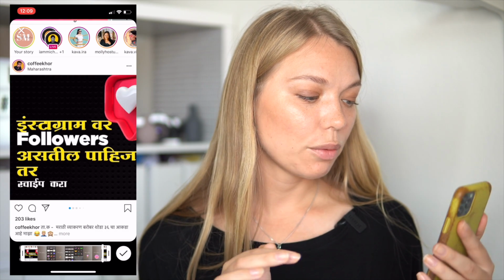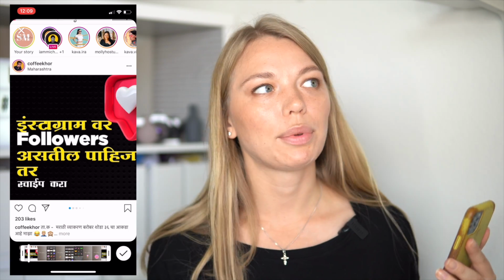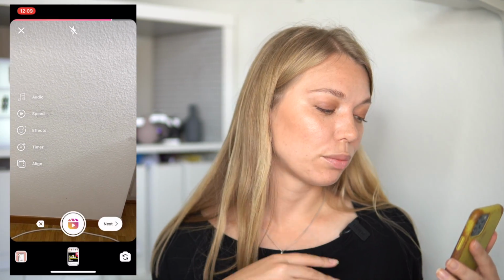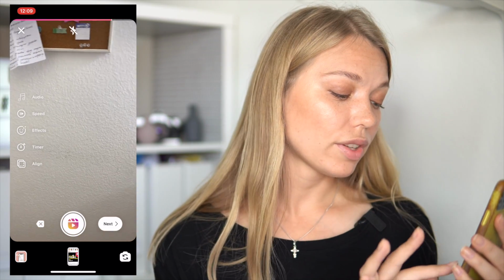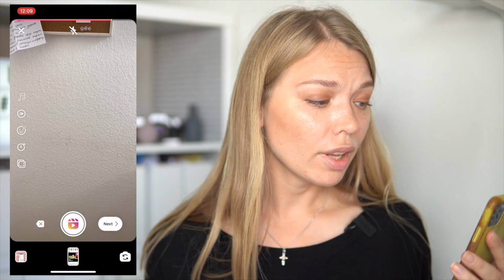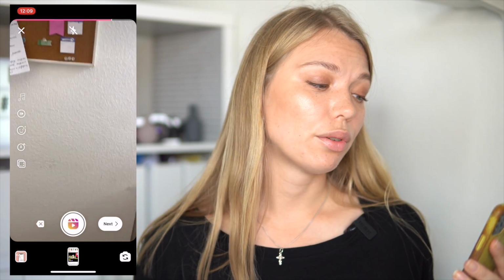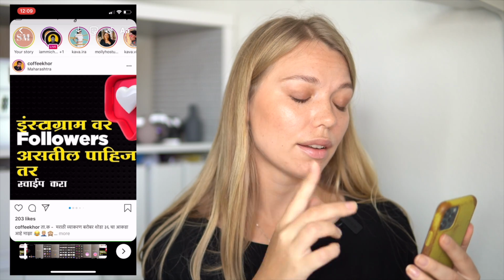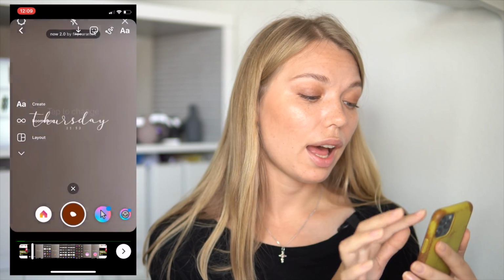Now the next thing, I'm not going to add audio here, since I'm talking in this video and I don't want people to be distracted by any kind of sound. So I'm just going to go ahead and click on next. Once you're ready with your video, you can add stickers here, you can draw whatever you want, and you can add text.